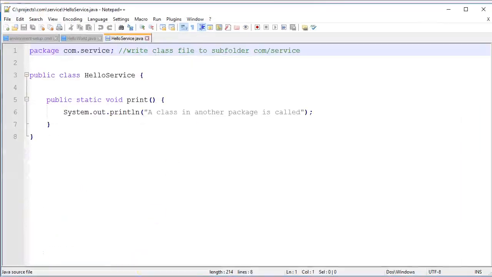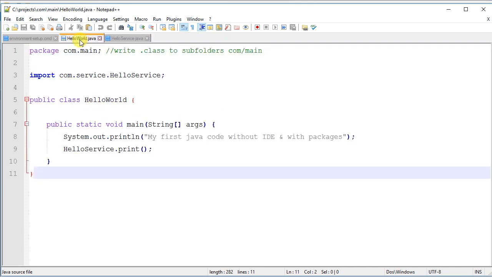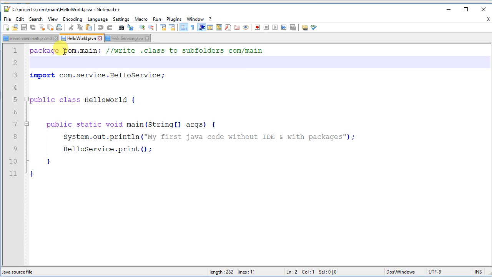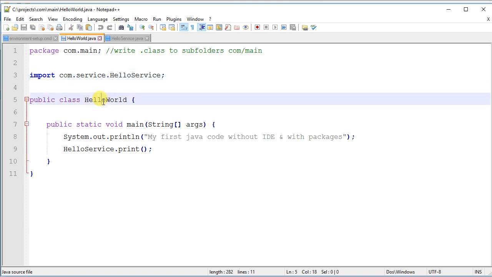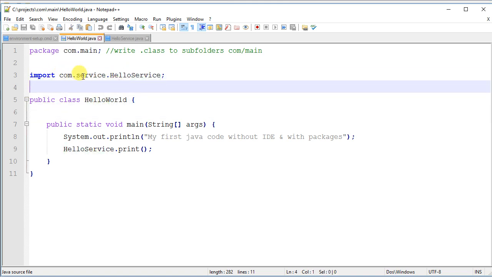Let's open this. HelloWorld.java is the entry point. The first line of any Java program is the package statement. So it's saying package com.main. That means when we generate a .class file, it will go inside the subfolder com.main. And then we have an import because HelloWorld relies on HelloService, which is inside the com.service package. So we need to import that to be able to use it inside the com.main package.